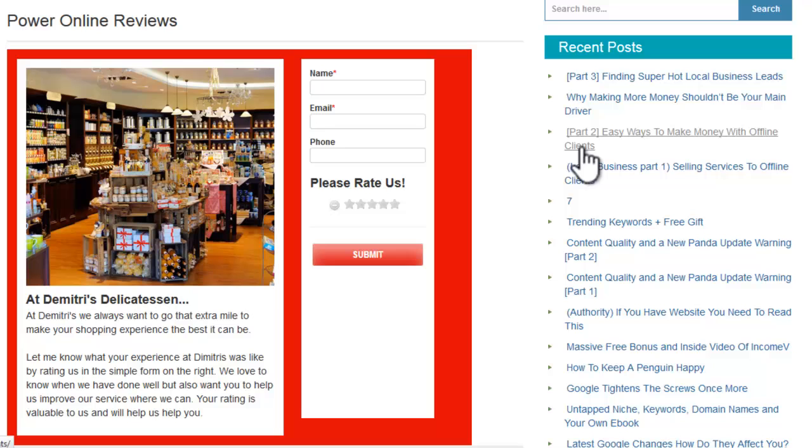So here's an example that you can see now on my site. My page is called Power Online Reviews, but of course this is completely editable. Everything you see is completely editable. You can have your own image for your own business. This title and text can all be edited, and so can the color and the border, etc. on the actual review page. And of course the text and the color of the submit button can also be changed.